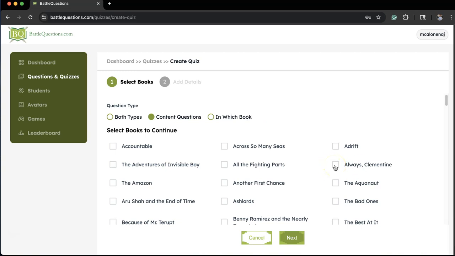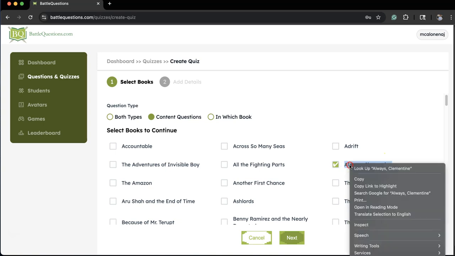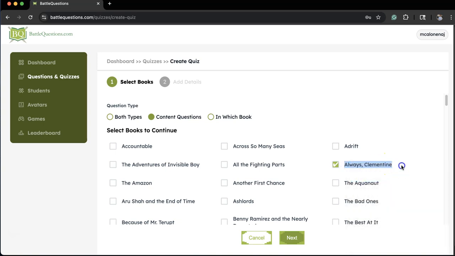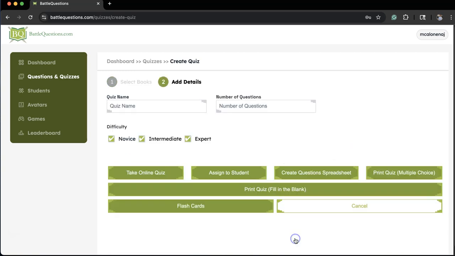And so you can select as many titles as you'd like. For now, I'm just going to go ahead and select Always Clementine, and I'm going to copy the title. That way, just moving forward, it's easy for me to copy and paste. So once you've selected as many titles as you liked, you're going to go ahead and select the next button at the bottom. And that's going to bring you to this second page.